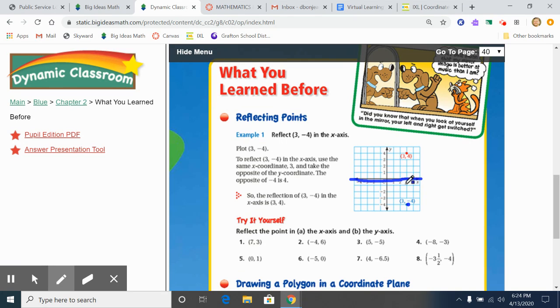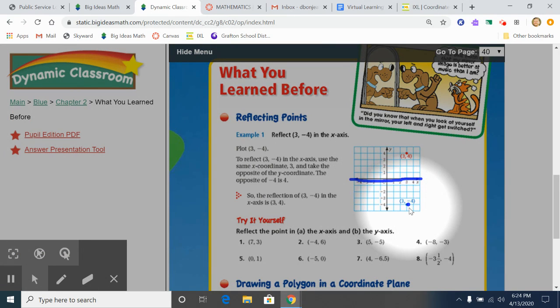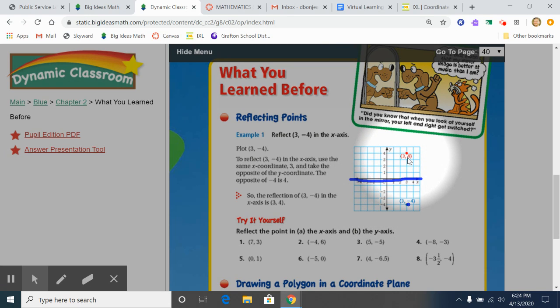There's a really simple basic rule. When we reflect using the x-axis, essentially our y value changes to its opposite. The x value stays the same and the y value changes to its opposite. So if we're reflecting 3, -4, all we need to do is change -4 to +4. This is our reflection point right here, 3, 4.